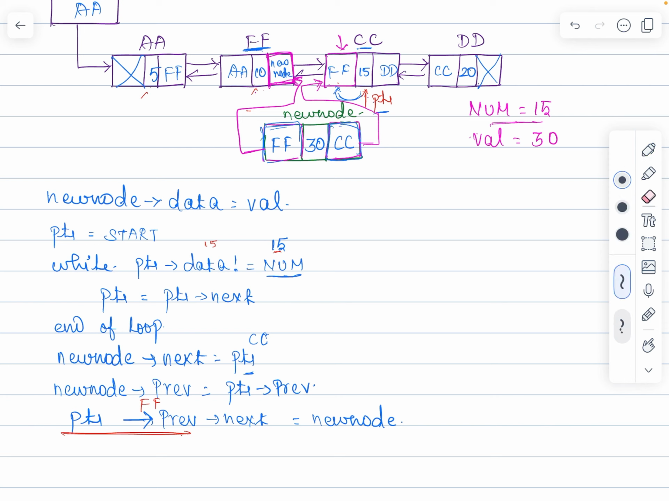Now FF and CC will no more be connected, so this arrow would get disconnected. Now the backward connection between the new node and FF would be enabled. Forward connection is also enabled here. Forward and backward connection has been enabled. So the forward connection between FF and the new node and the backward connection between the new node and FF has been enabled.